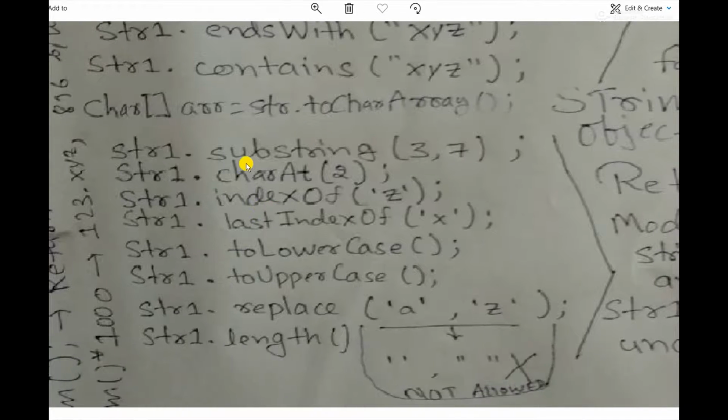Here is our substring. It will return the substring starting from 3, and the last digit will be before 7, meaning 6. Here is charAt, where we check what the character at position 1 is. And indexOf will return the position of a character in a string, the first position. Then lastIndexOf x means it will return the last index of the x character in a string.